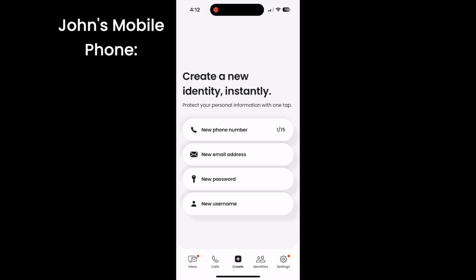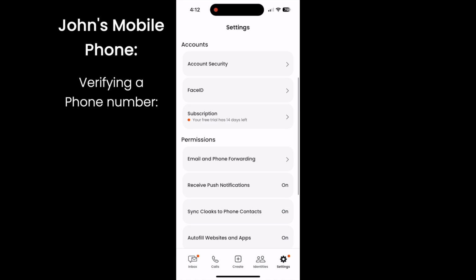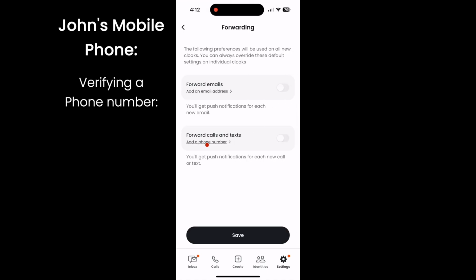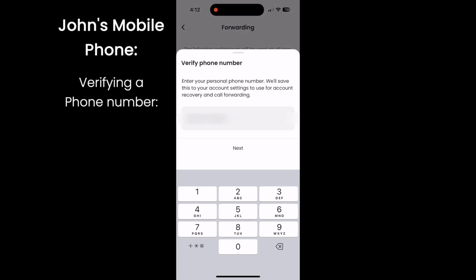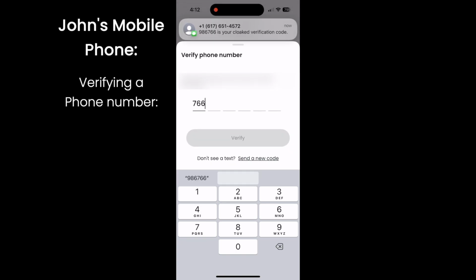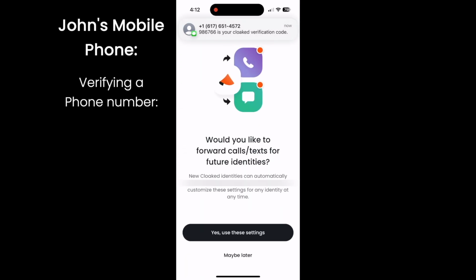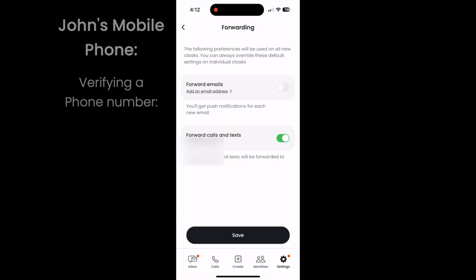One of the first steps we recommend when getting onboarded with your Cloaked account is to verify a phone number. This can be done by navigating to Settings, and then clicking on Forwarding, and then adding a forwarding phone number. This will prompt you to add in a 6-digit verification code that is sent to your phone, and will allow you to be able to forward future texts and calls directly to your phone. These settings can be changed at any time and managed by identity, as we will show later in this video.